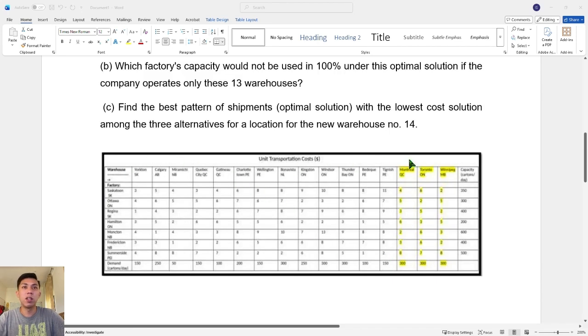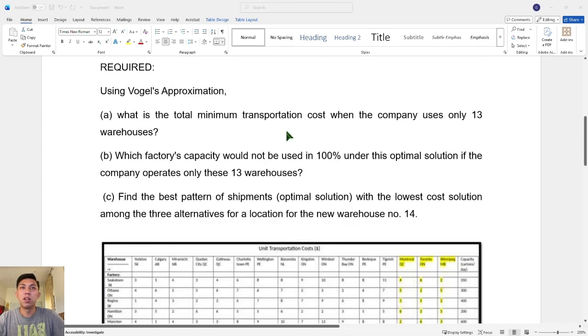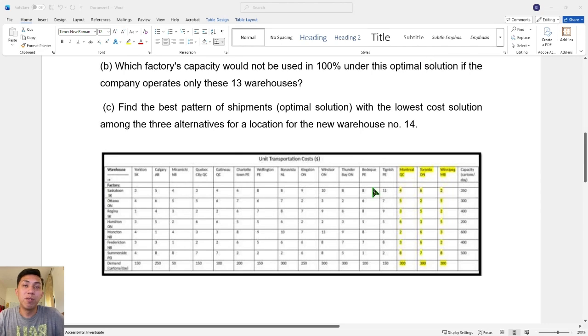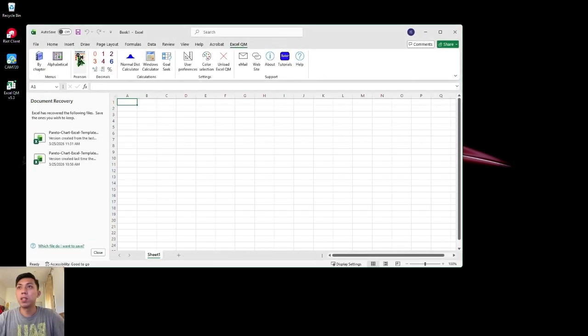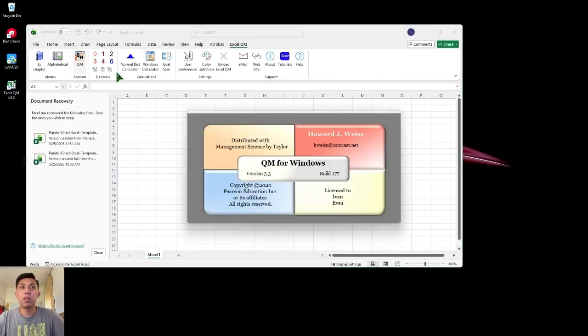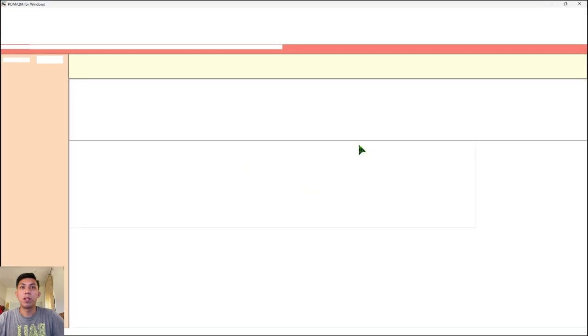Then we can see the table of the problem. So we have 7 factories and 13 warehouses in this problem. So how can we solve this? We can solve this using Excel QM. So let's close this window, then proceed to Excel QM. Then just press this QM, and it will now open.